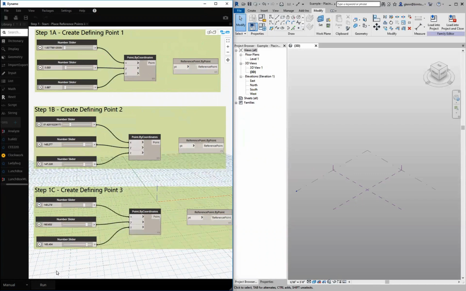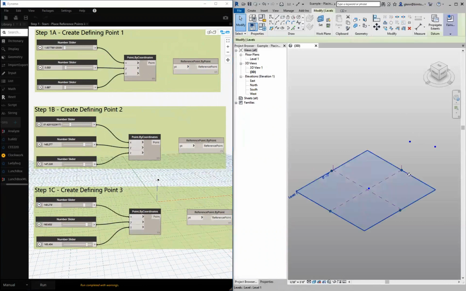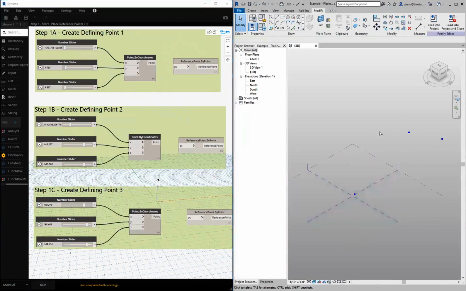So far we just have our Dynamo points. You can see the little previews of them right there. Zoom on in to my empty Revit family window. Now we're going to make reference points out of them. So with reference point by point, we'll just take that Dynamo geometry and get a reference point right there.